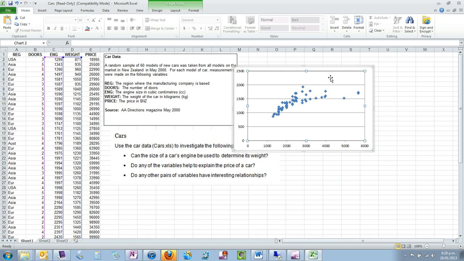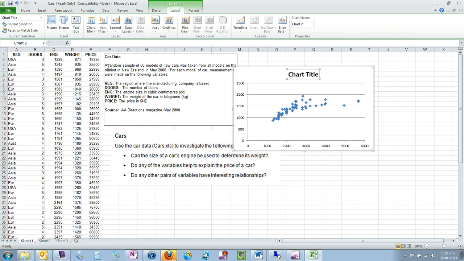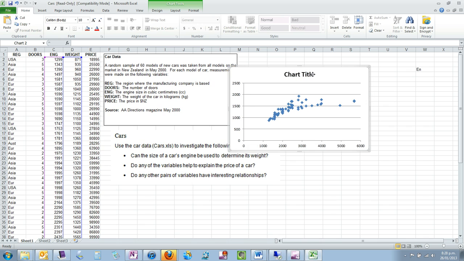So what I need to do now, every good graph needs to have some labels. I'm going to start with the chart title above the chart. Now I'm just going to click in that chart title, and I'm just going to change it to engine size versus weight of car. I'll just put of cars.